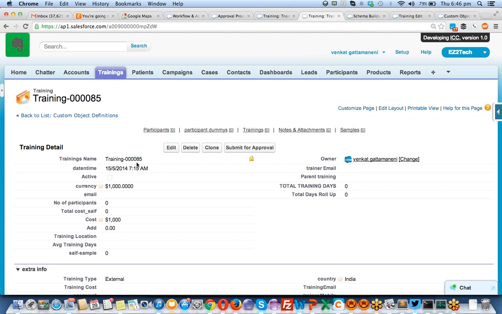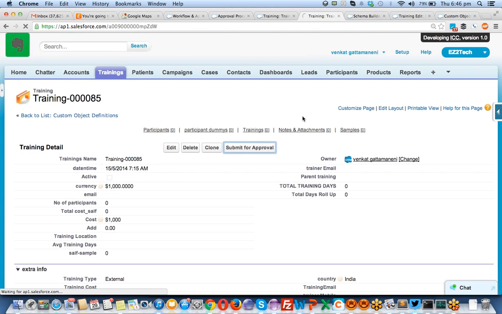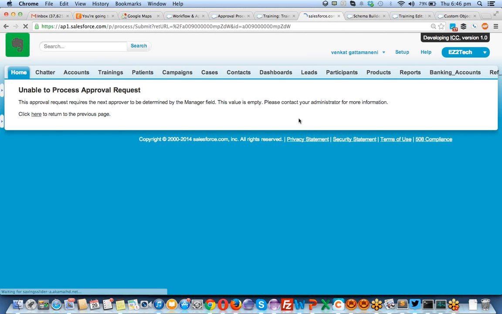Now the record is created and the cost is greater than 0, and here is the button for Submit for Approval. So if I click on Submit for Approval, click on OK. Unable to process approval request. The approval request needs next approver to be determined by the manager field. This is empty. Please ask your administrator for more information.